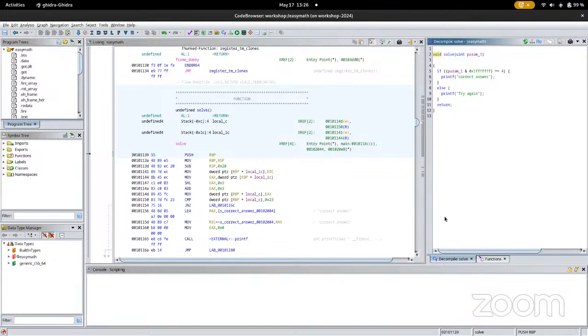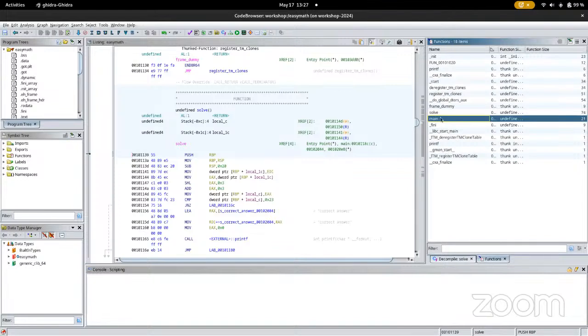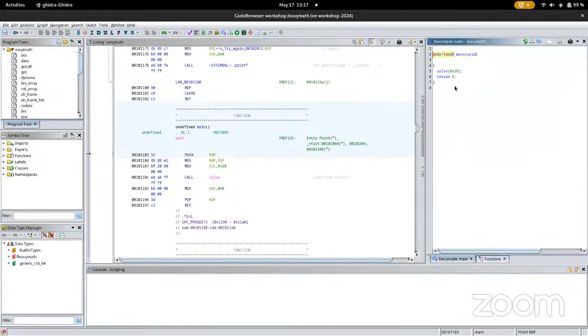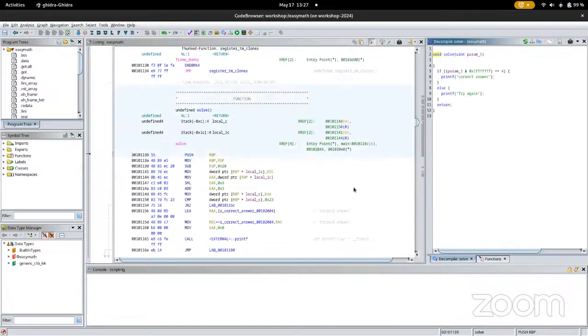So if we go back to the main function, function main. So by default it passes 32, so 0x20. So of course 32 won't satisfy the mathematical equation, and it will fail.